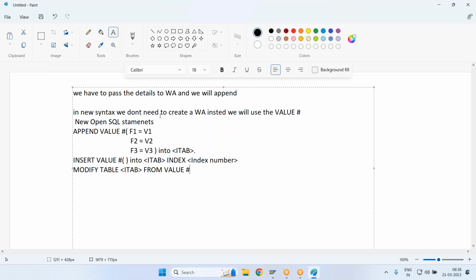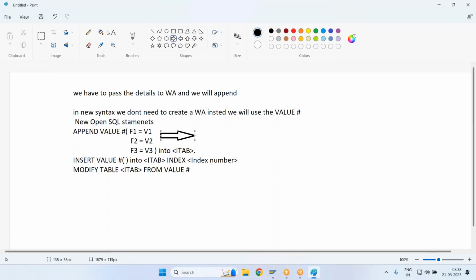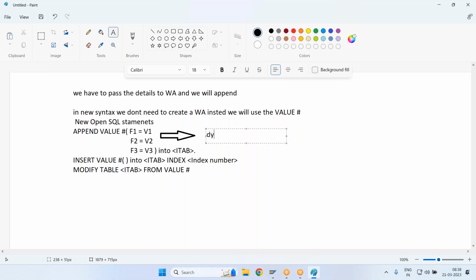So here, this work area, we are going to create it dynamically. So this dynamic creation is what you need to know.